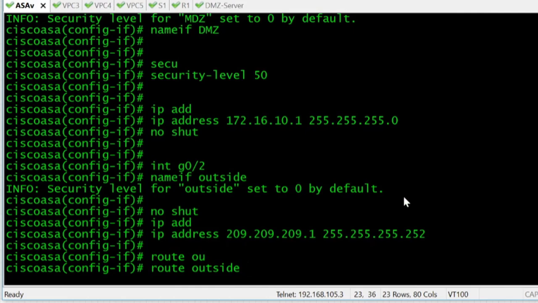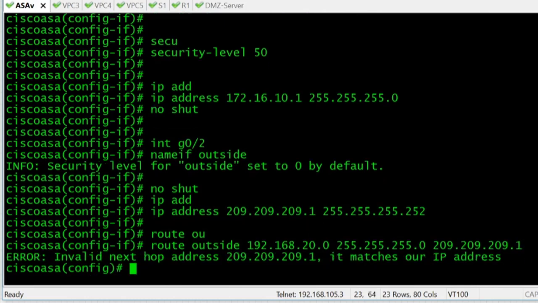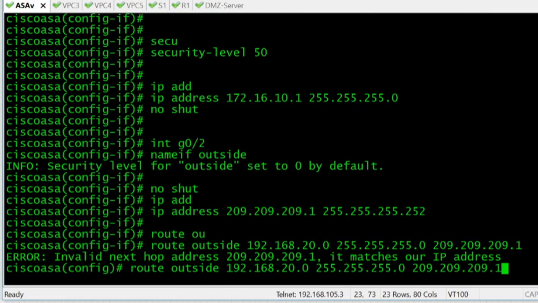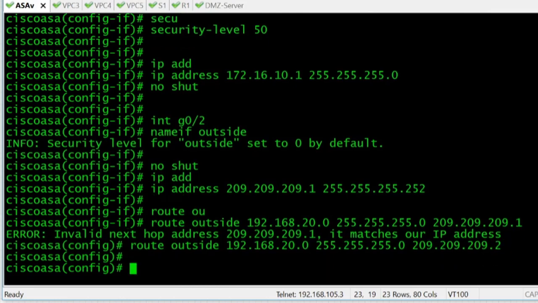What we'll also do is create a route to the outside 192.168.20.0 network, which is where server 1 is located. So to do that, route outside 192.168.20.0, anything going to that, go via 209.209.209.2. Sorry, go via 2, that's right.